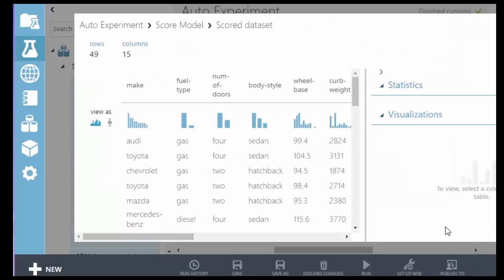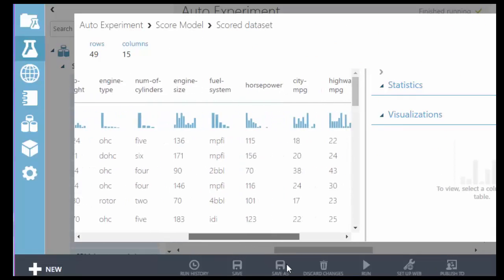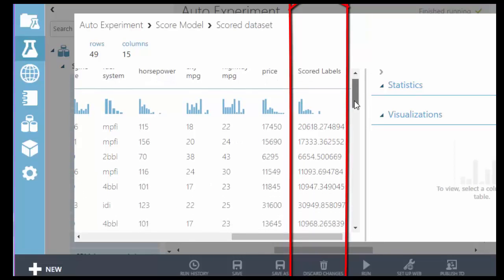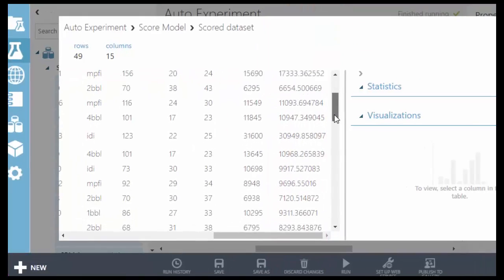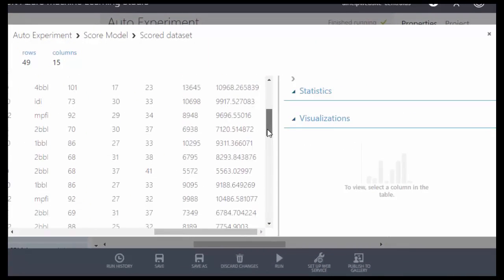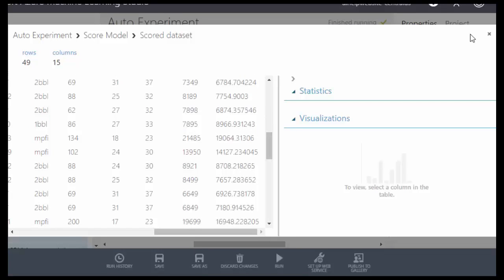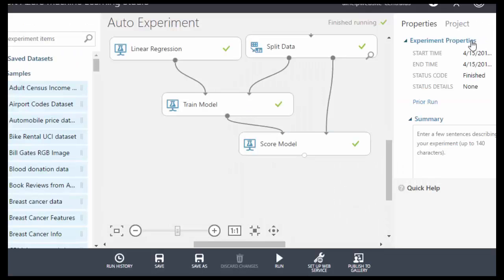So when we visualize the results and then scroll all the way to the end, we see the actual price from the data, but we also see a new column called scored labels. This is what the model predicted the price to be. As you see, they look pretty close. However, we need to statistically evaluate those results.